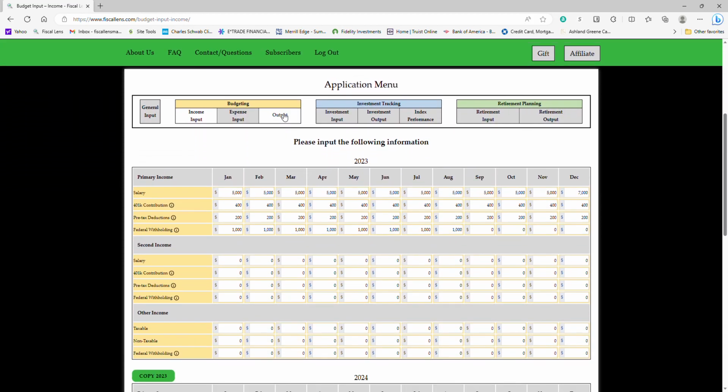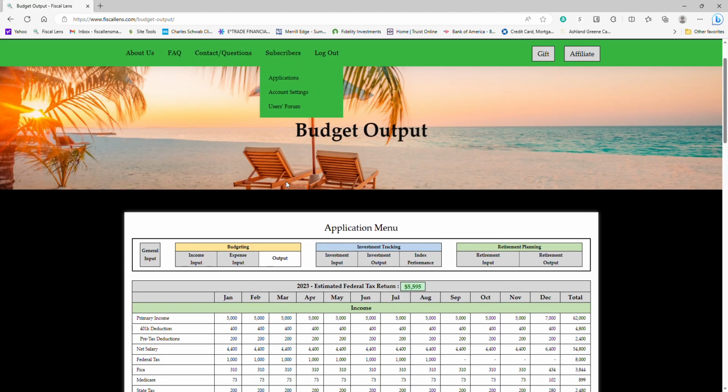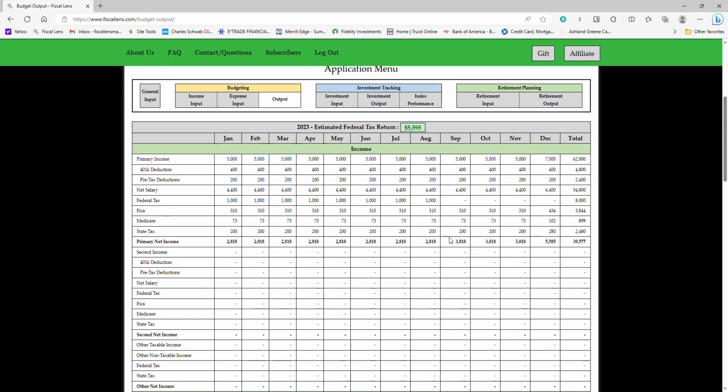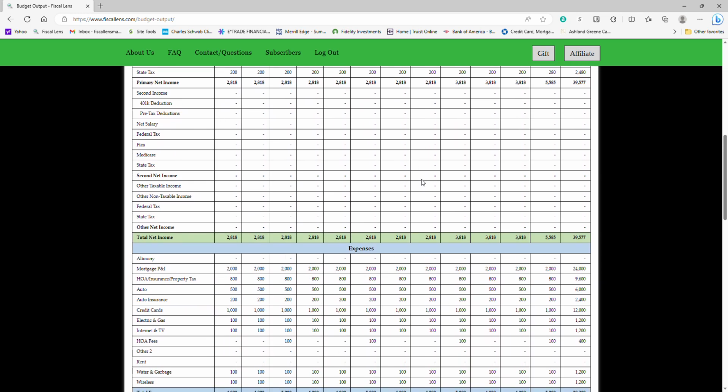Then you go back to your output, and you'll be able to see that the federal withholding estimate is now $5,500, which is still a little high. So you can look at other things to change that number. But for the purposes of this demonstration, we're just going to say we're going to get a $5,500 return. Here are all your expenses.